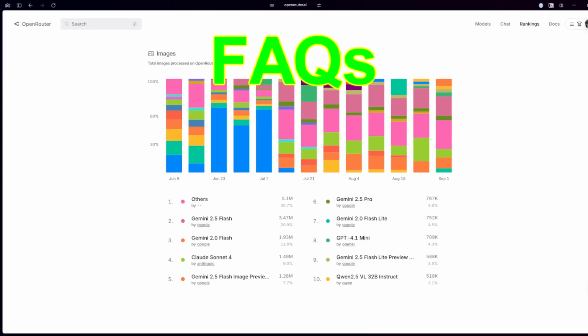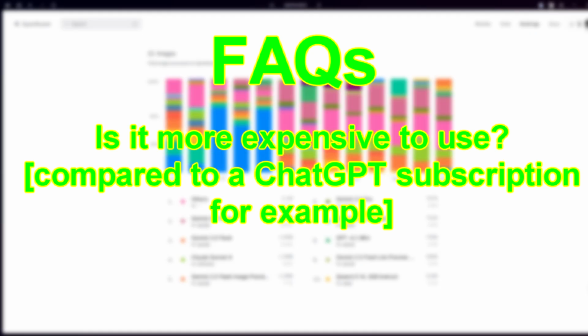You might have a few questions or concerns about using OpenRouter, and I can hopefully answer a few of them. Firstly, is it more expensive? And the question is actually yes and no. It really comes down to how often you use the tool.